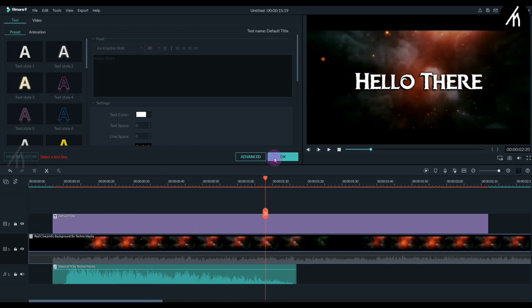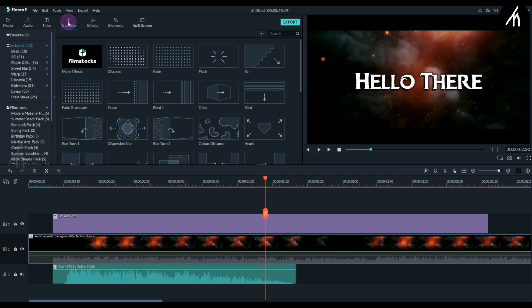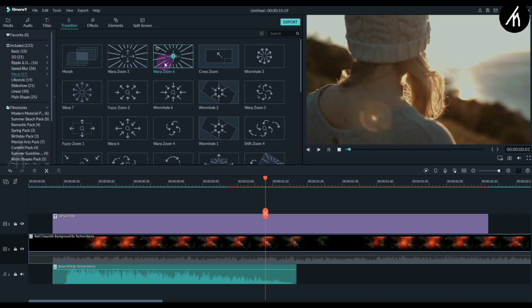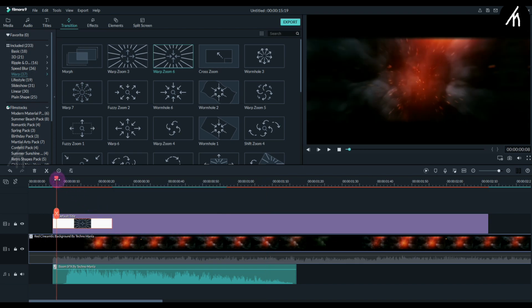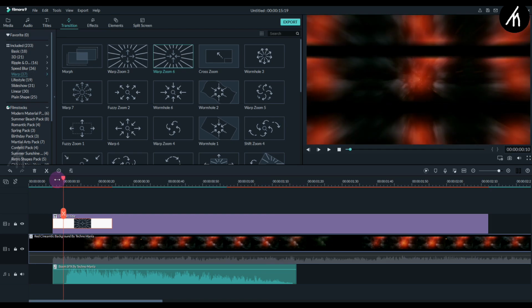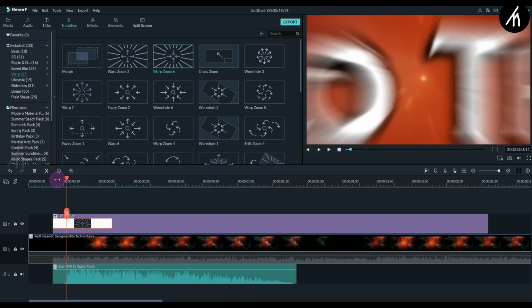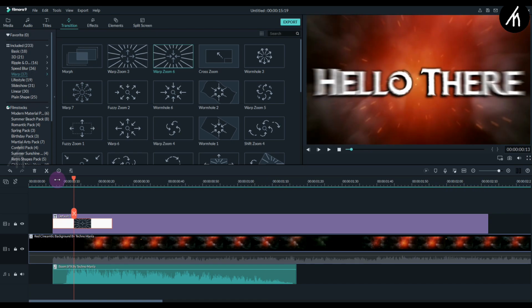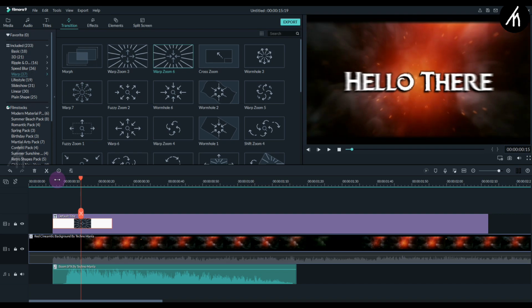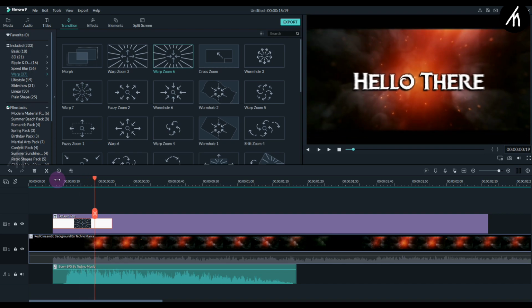Now it's time to add the transition. Simply go to the transitions tab, into the warp section, and choose this warp zoom 6, and put it at the start of the title and then decrease its duration. Now use the arrow key to move between the frames. And now you will notice how the text is coming inward with the clip here, but it is coming rather late. So we need to tweak this a bit more.